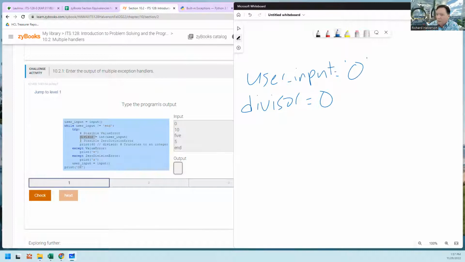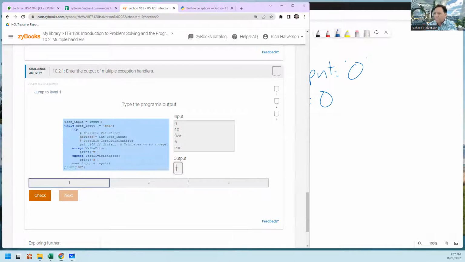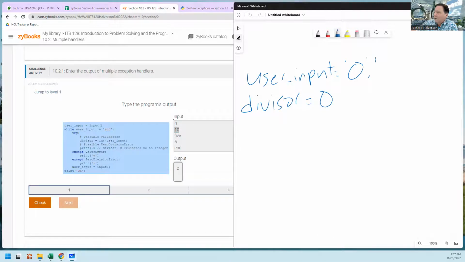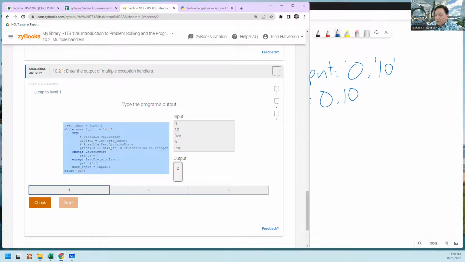So we're going to print a Z. Z, enter. And then we're going to read another input. And what's the input? It's going to be 10. So now input is 10, and that can convert into an integer fine. So the integer is going to be 10. And 60 divided by 10 is a perfectly fine number. That's going to be 6. So I'm going to print 6.